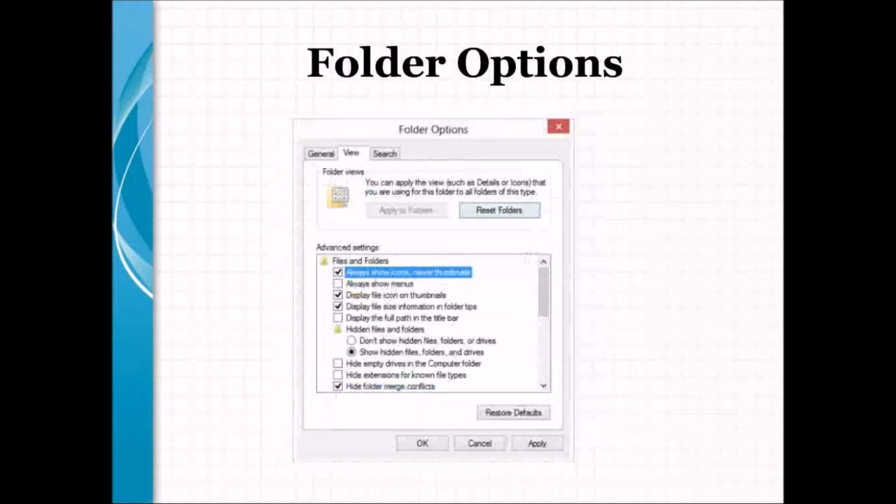The next one is the View tab. This is where you can establish and change different things. If you're not really sure what you're doing, again, I'd stick with the defaults. But what I recommend is, if you go down a little bit, that you show hidden files, folders, and drives. That's so you can find it and know what to click.